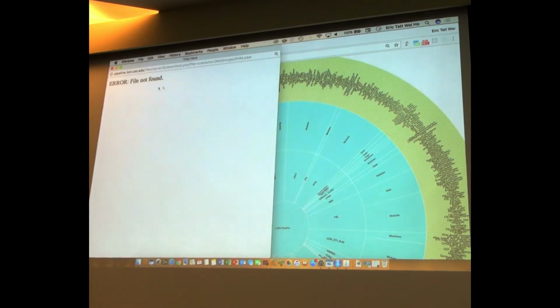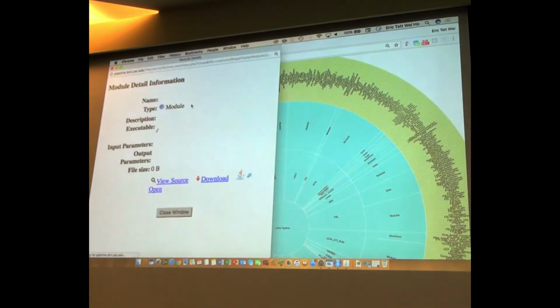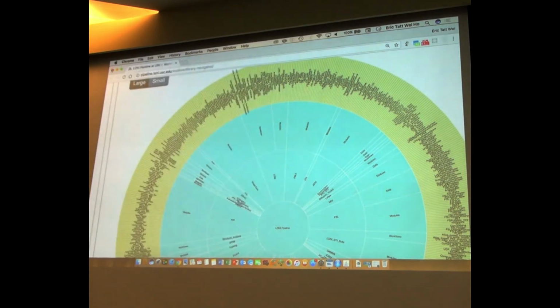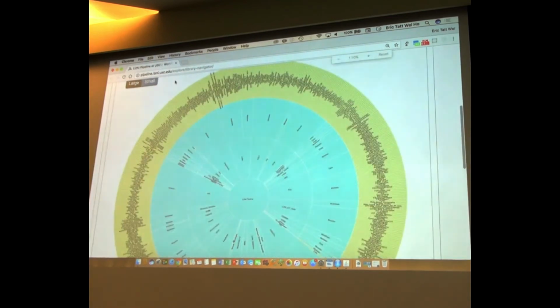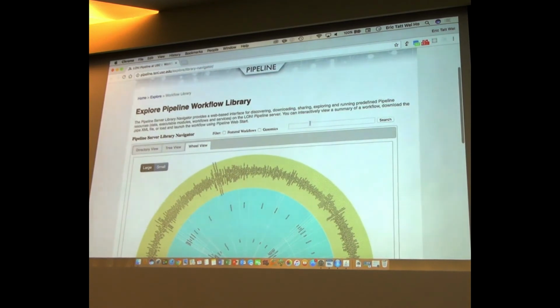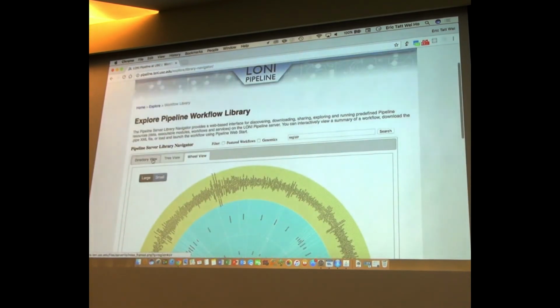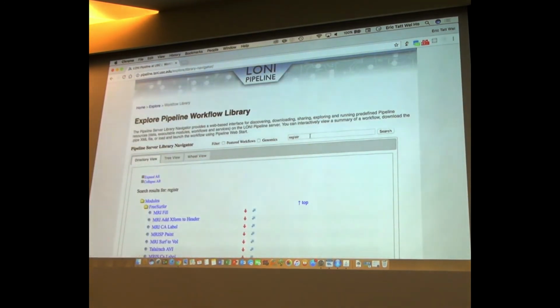Oh my gosh, they've got some kind of a problem. I gotta let them know. Apparently something is malfunctioning right now for downloading the workflows from here, but you can kind of see some of the organization. You can also do a keyword search here. It's probably better to do it in the directory view.